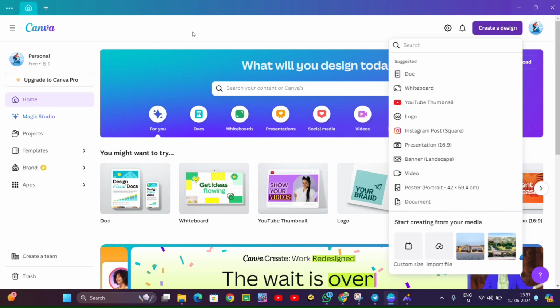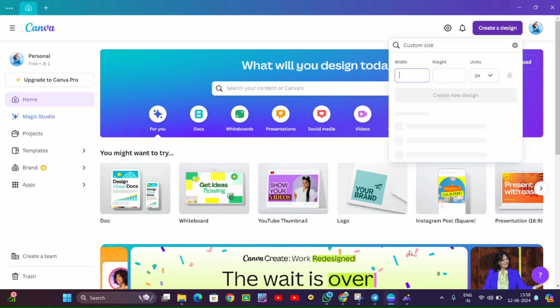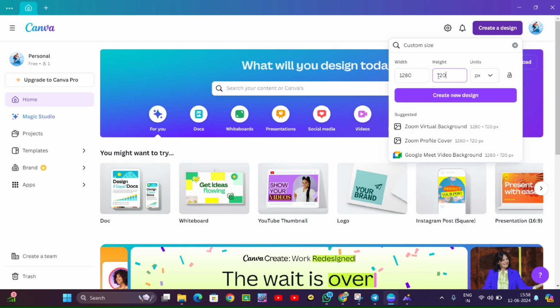Open Canva and click on the option to create a new design. For this particular project, we need to set a custom size for our design. So, input the dimensions 1280 for the width and 720 for the height. This will ensure that our avatar creation fits perfectly within the frame.